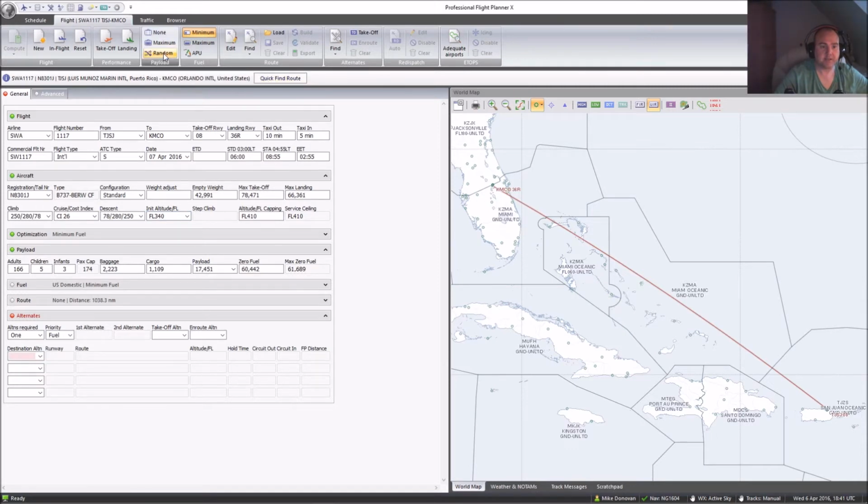That's slightly less than that. A bit more than that. Okay, well, yeah, we'll go with that. 158 adults, 4 children, 1 infant. So we've got a zero fuel weight of about 60 tons.